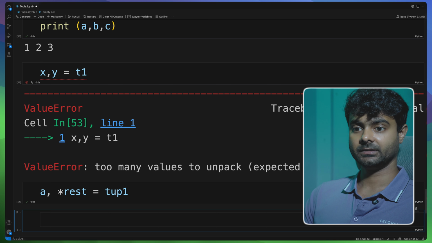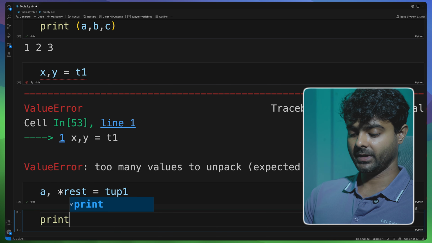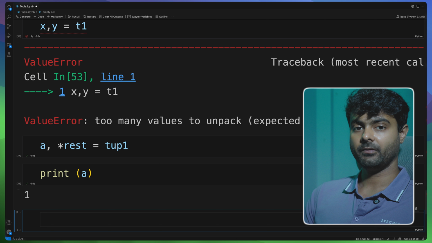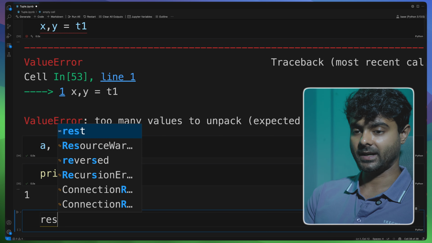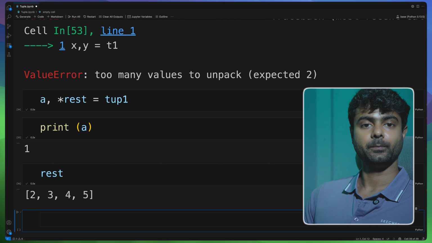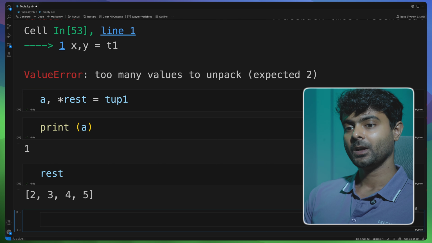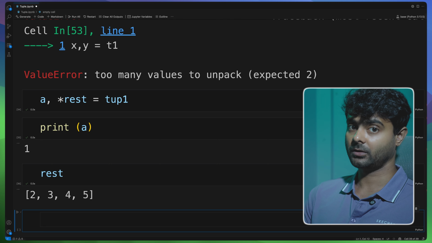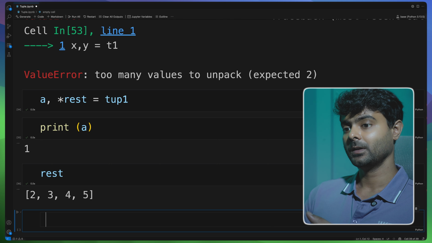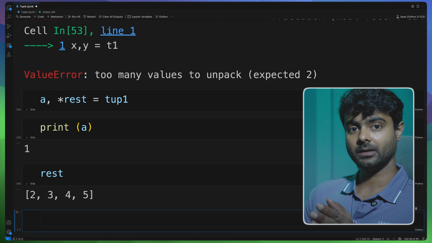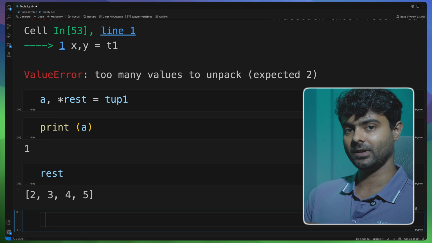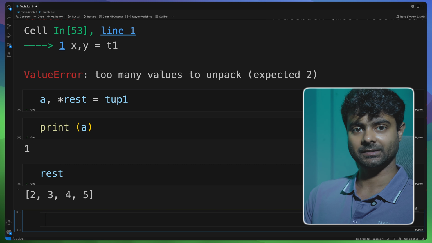Now if we do this and print a, we have successfully unpacked the value of a. And the other two values have been transferred to this rest element. But a constraint is here: you can only pluck from the beginning, not from the middle or from the end. You have to pluck from the beginning in a sequence, like 0 1 2 3. Only these values you want, then you can do this.